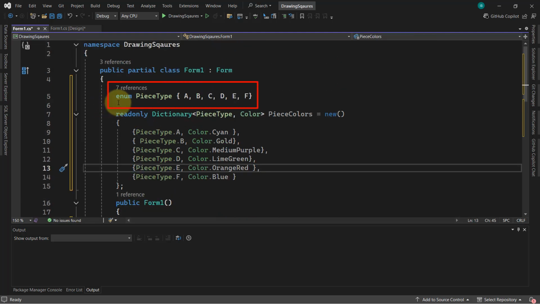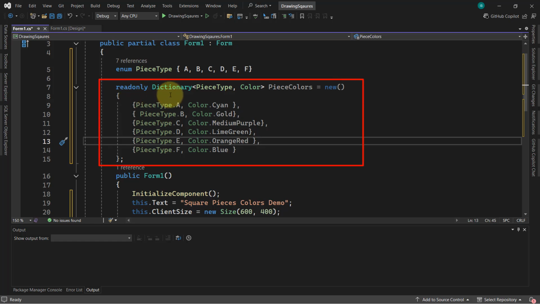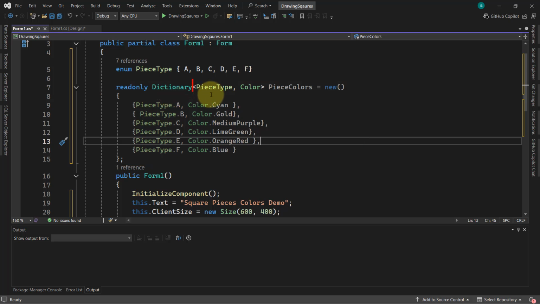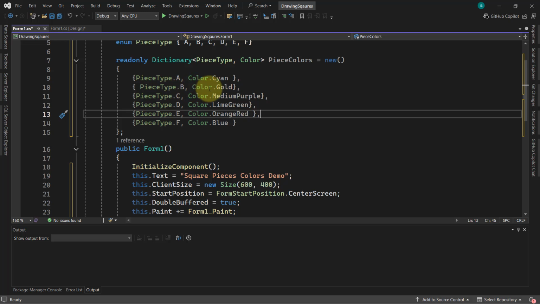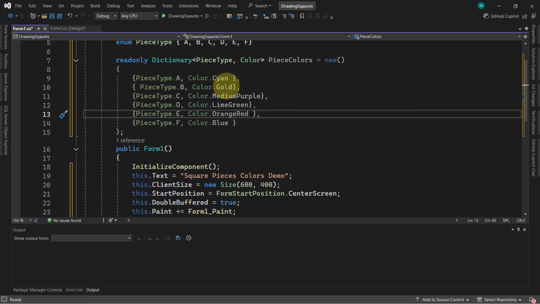So I declared an enum type, which is a collection of constants, as you can see, represented by these letters A, B, C, D, E, F. Here I declare this dictionary, which is a collection consisting of a key, represented by piece type, which will be a square, and a value, represented by color. As you can see, each piece has an associated color, so each key has an associated value.